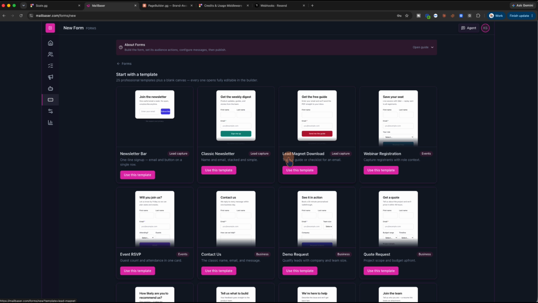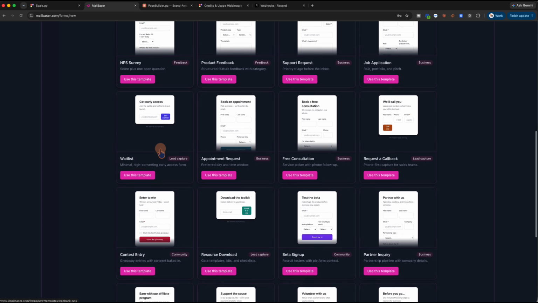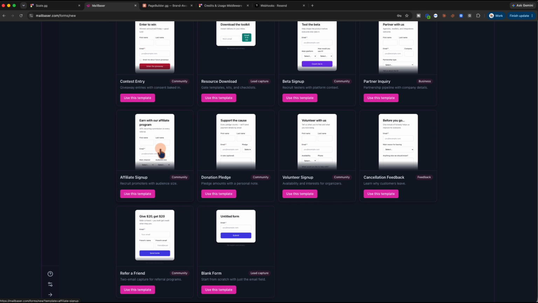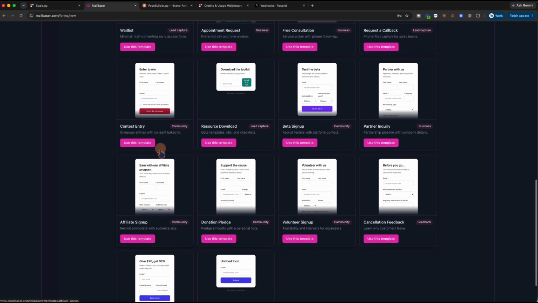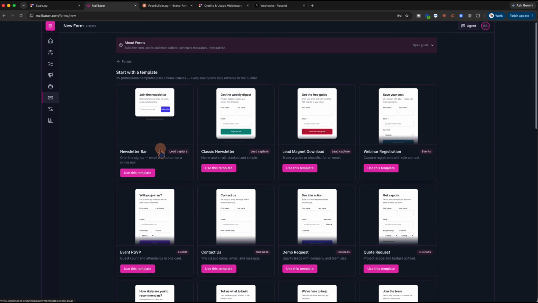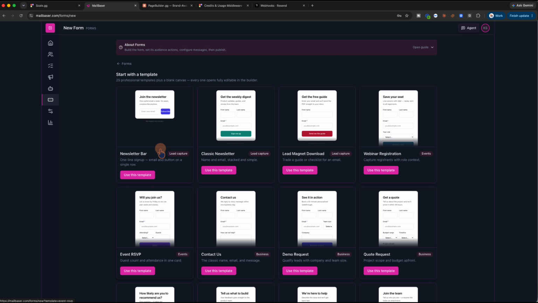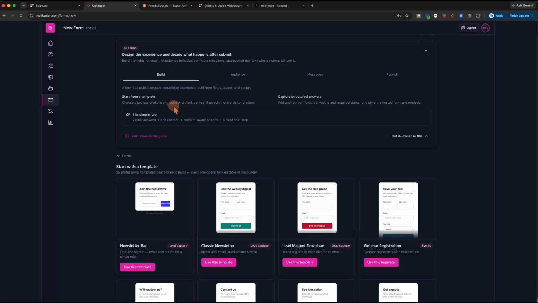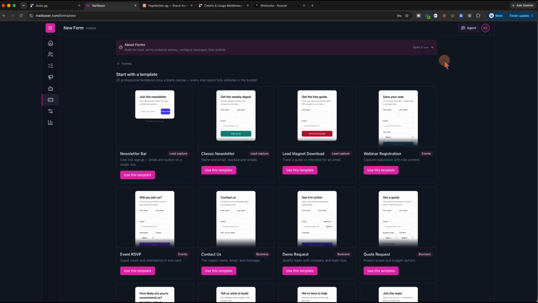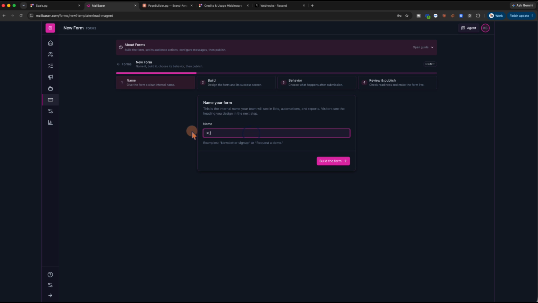Open guide, forms, start with a template. So I have to start with a template. And they all have a header and a footer, or they all have content on them. Let's open the guide. Start from a template. So you have to start from a template. Okay. So we'll do that again. We'll use this template. Clear picture opt-in and build the form.